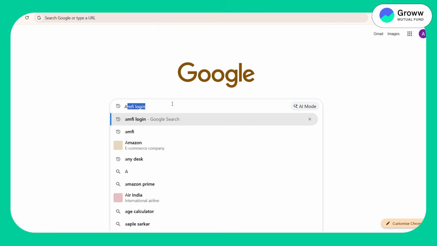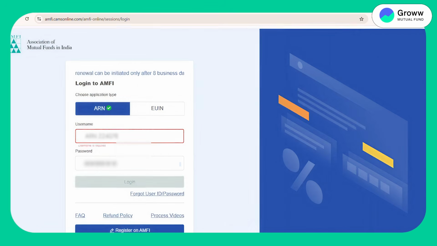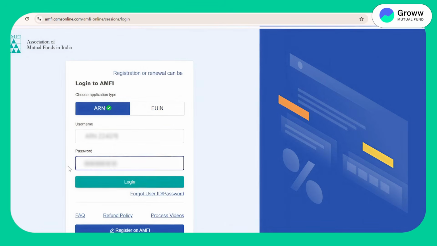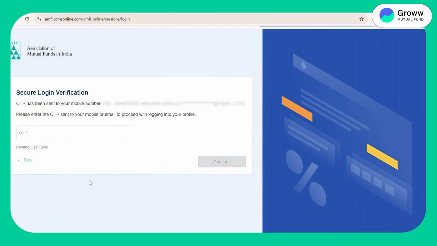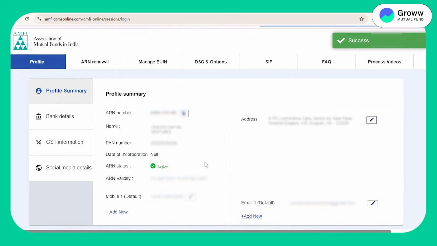Before downloading invoices from either CAMS or KFintech, first make sure your GST details are updated properly on the AMFI portal. Open your browser and search for AMFI login. Open the login page and enter your credentials. Once you log in, an OTP will be sent to your registered email ID. Copy the OTP and complete the login process. Now on the dashboard, click on GST information.